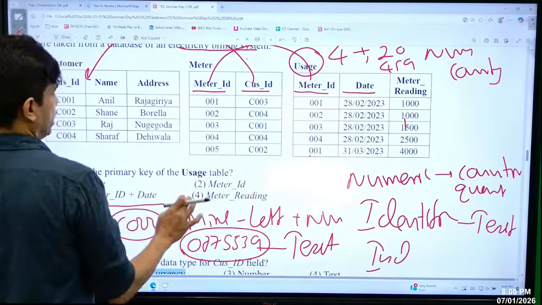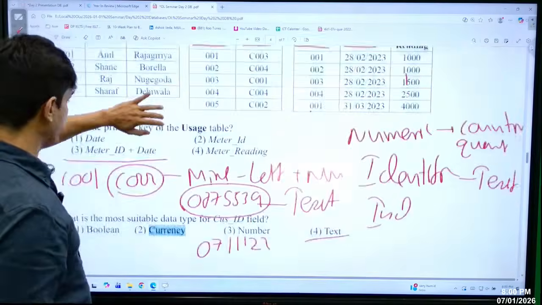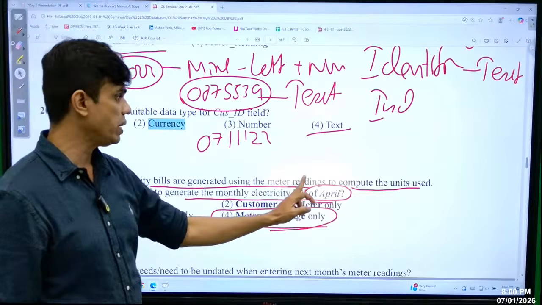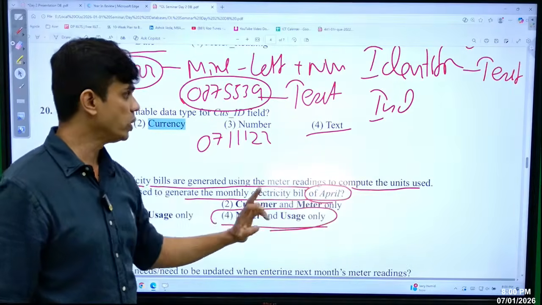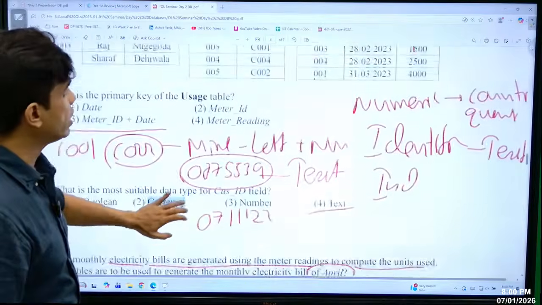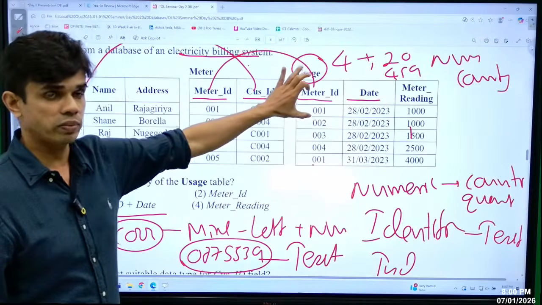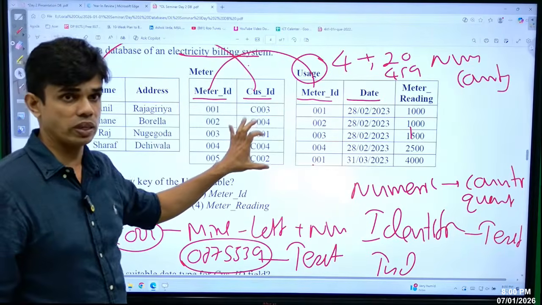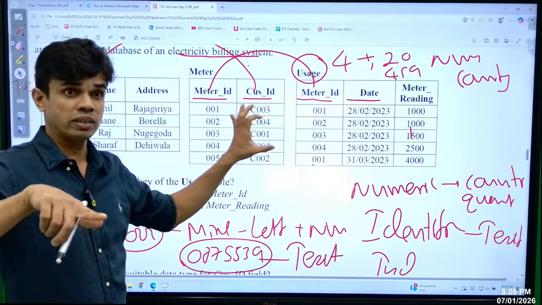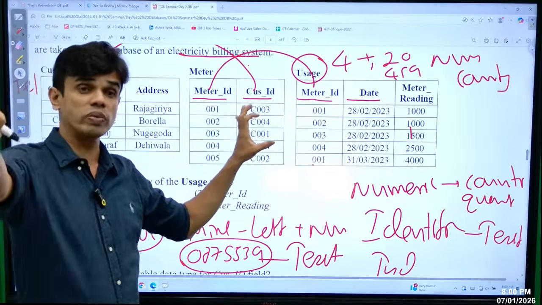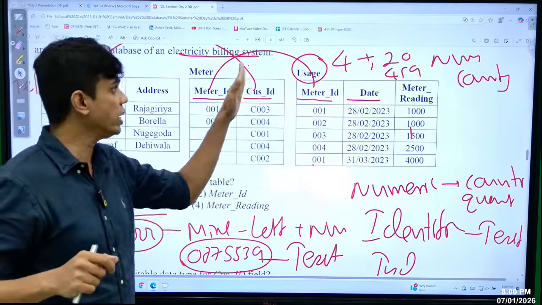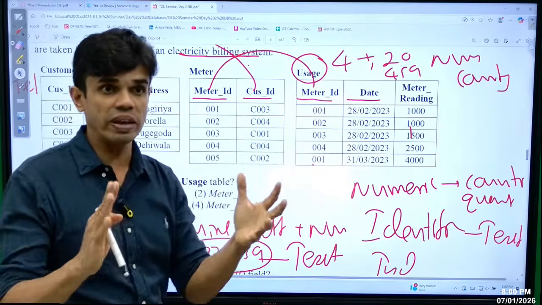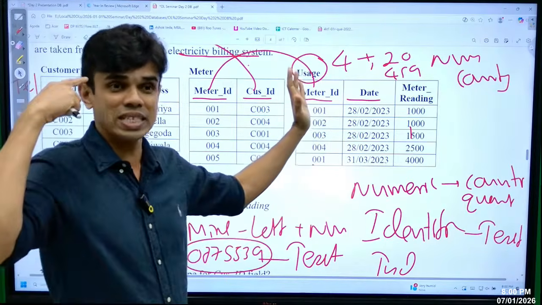That's the point. Right. Then if I repeat that, question number 21: the monthly electricity bills are generated using the meter readings to compute the units. To get the meter readings, definitely we have to go for the usage. Then to generate the monthly electricity bill, they need the customers as well. We have to assume in that manner, right? The bill has to be posted to the customer, so we should know who the customer is. At that point, we have to reach the meter table as well. Thinking in that manner, for a valid bill, that common sense has to be with you.